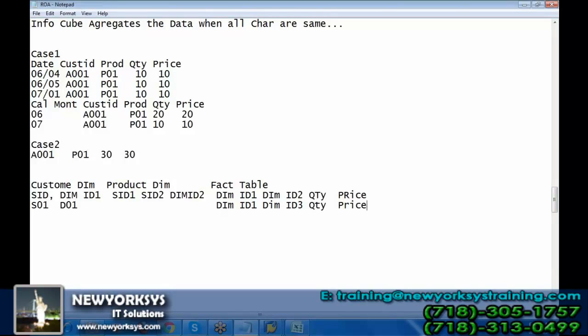Your question may be, if DMID 3 is also available and the customer has purchased a product which contains DMID 3, customer A001 might have purchased the product once again. When the customer purchases the product once again, we aggregate the data. That is the concept of InfoCube. So you will not have two records in the fact table. If all the characteristics are the same, you will have only a single record.